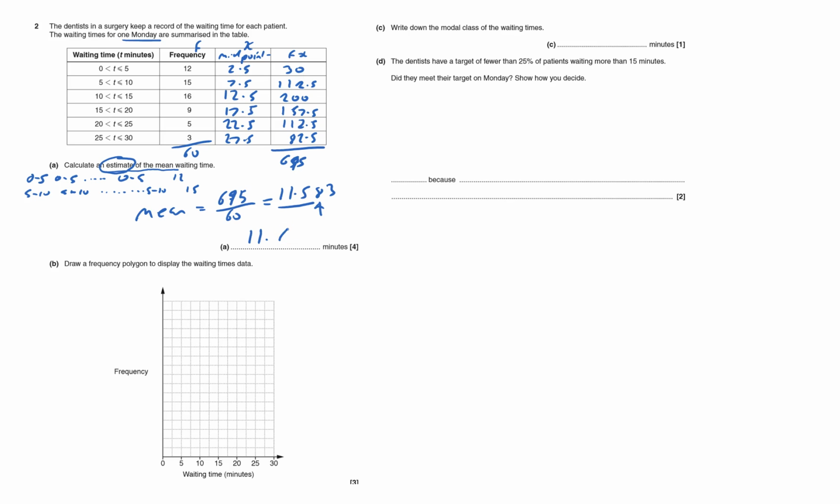Draw a frequency polygon to display the waiting times data. Right, so I've got nothing up this scale here. This is simply the frequency, so it needs to go up to 16. That's nice, so each little square can be worth 1. Like so. You want to start with 0, you don't want any discontinuities.